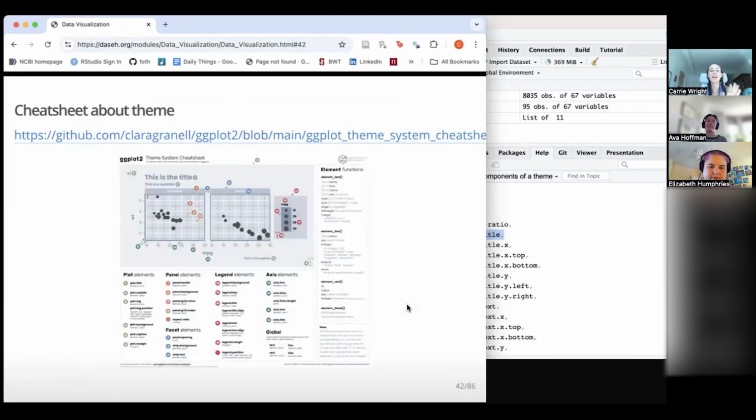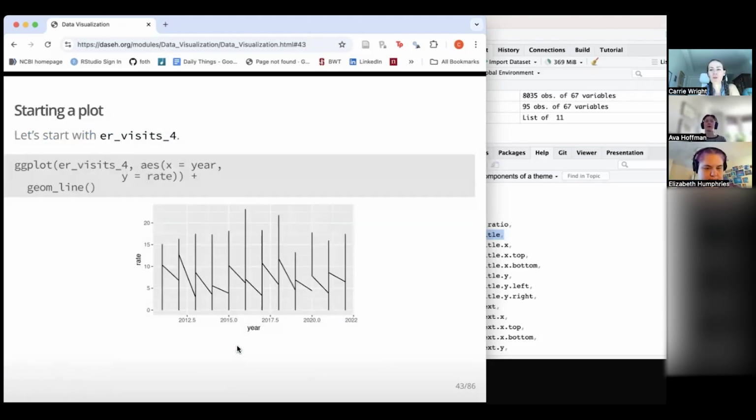There's this extremely helpful cheat sheet about the theme elements. So I highly recommend using this and keeping this close so that you can help yourself with that. We can see here what we can do for element text, which is we can change the size of the text, we can change the color, the font family, etc. For line, we can change line type, color. It gives examples of what kind of line types we can use. For element rectangle, we can change the size, color, fill, and element blank is just for removing things. All right. And then we can see all the various pieces that can be changed in our plot. So just wanted to make you aware of that.